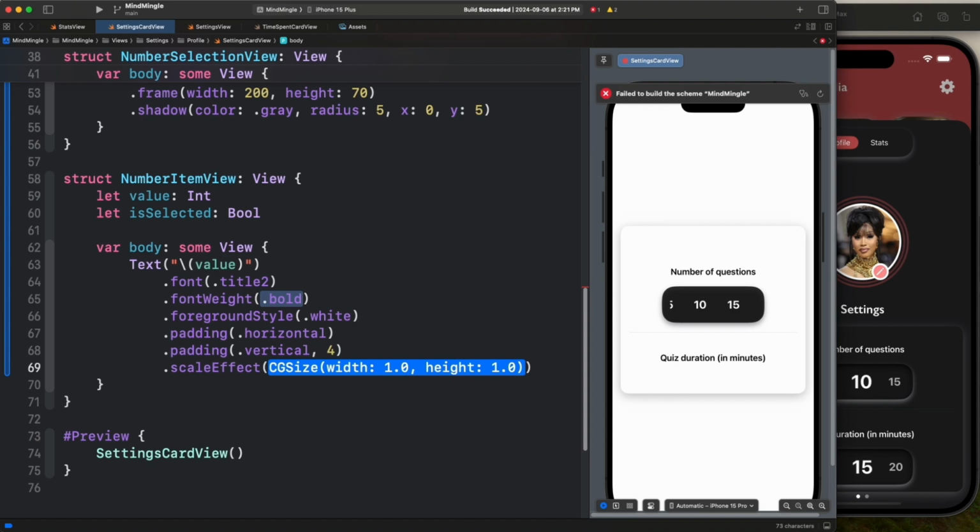Inside this scale effect, we want to specify that if this is selected, we want this to be scaled to 1.7. But if it's not selected, we simply want to have this one, which is the normal effect. So as I said, we added is selected just because we want to know when something is selected or not. And every time this is selected, we scale this to 1.7. Of course, you can play with these values, because if you want something bigger or maybe something smaller than this, you can change this value.